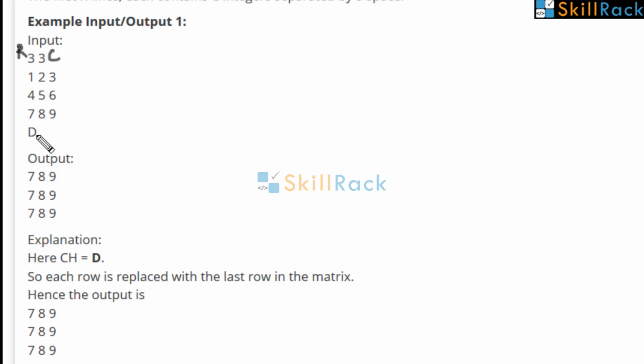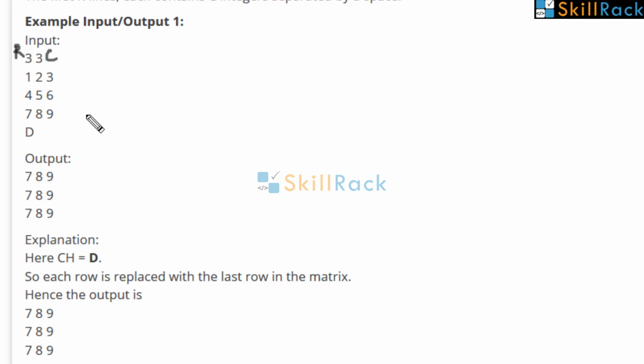So here we have D, which means we have to take the last row and replace the other values. So that is why the output here is 789, 789, 789. Let us look at the implementation logic. So we have to accept the matrix as the input, which is very easy. But after the last number, that is after 9, we have to consume the new line, that is \n. So please be careful with that, especially in C. So we have to take care of that.